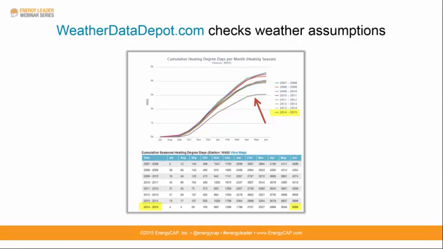If I want to create a budget that's probably a reasonable expectation of what the weather is really going to be like.